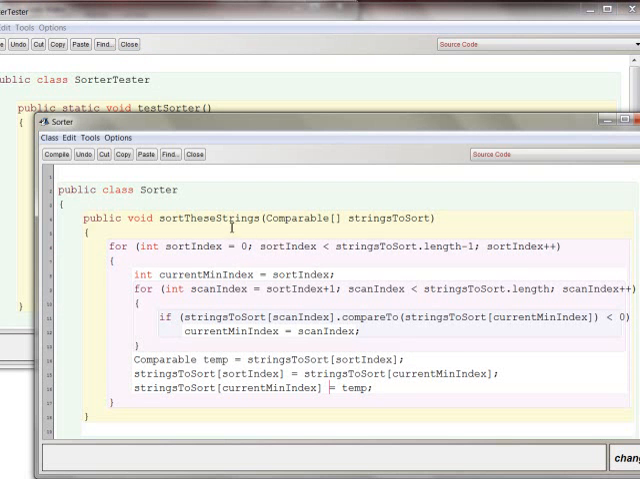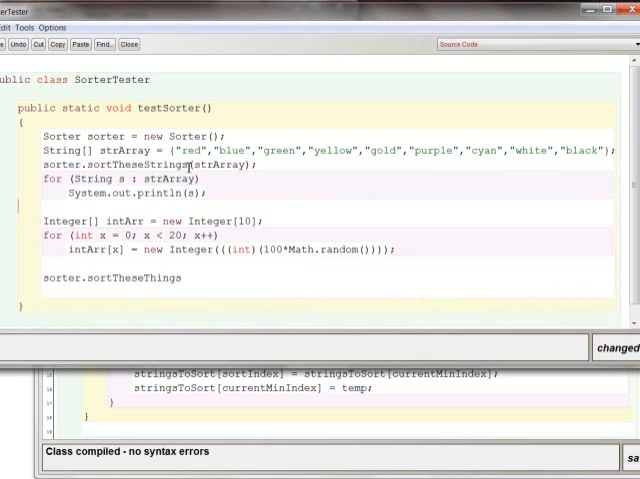Oh, that's right. I should go back and actually change the name of this. Since we're not sorting strings anymore, we're sorting comparable items. We should just say sort these things, right? Or sort these comparable things. And that should help. But that means I have to change the things reference here.